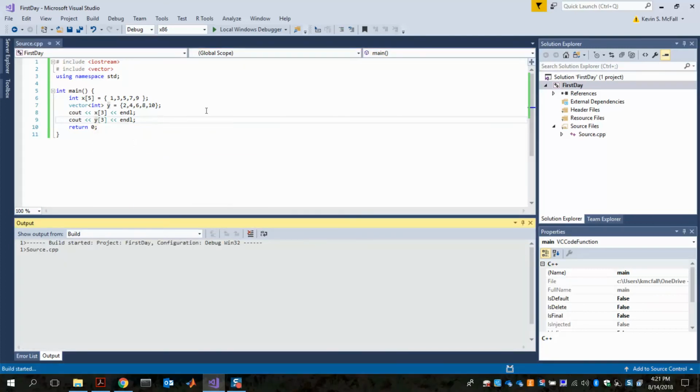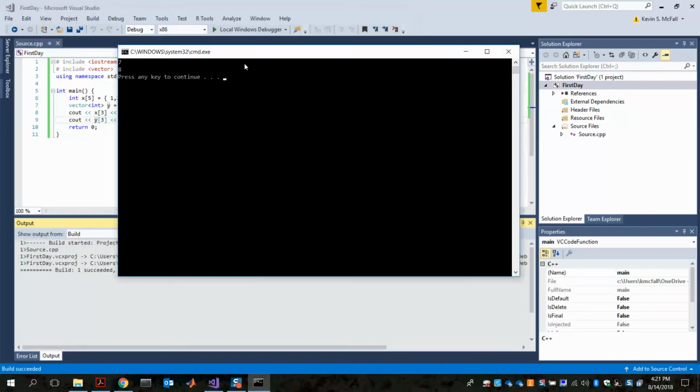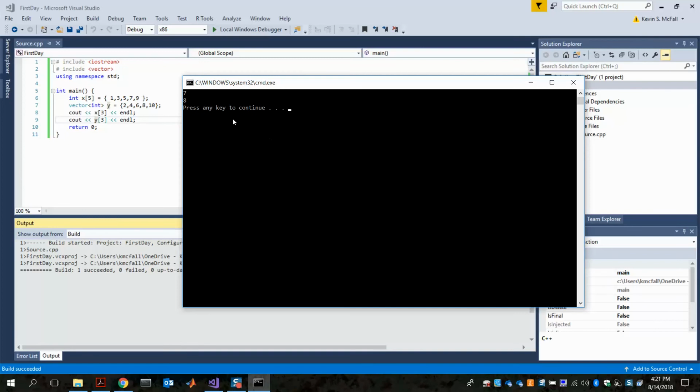Okay. Let's see what we get here. All right. So, we printed the 7 like we had before, and now we're printing the number 8. That is the third element. Okay, index 3, not the third, that's actually the 4th element, in this standard vector. I created a standard vector that has 5 elements in it. The elements are 2, 4, 6, 8, and 10. 8 is index 3. Now we can start looking at the syntax of what's going on here.